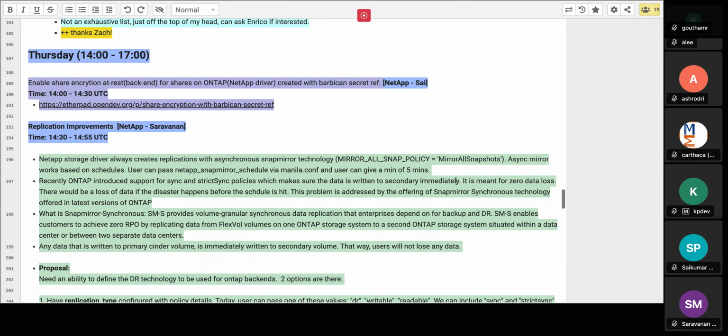Right, without further ado, I think we can get started with our first topic for today, which is share encryption at rest for NetApp ONTAP drivers. So, Sai, first yours. Yeah, thank you, Carlos.